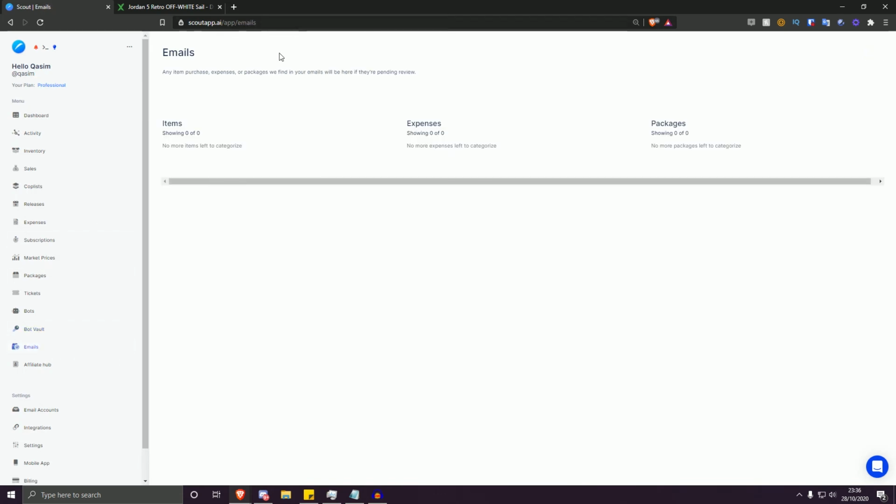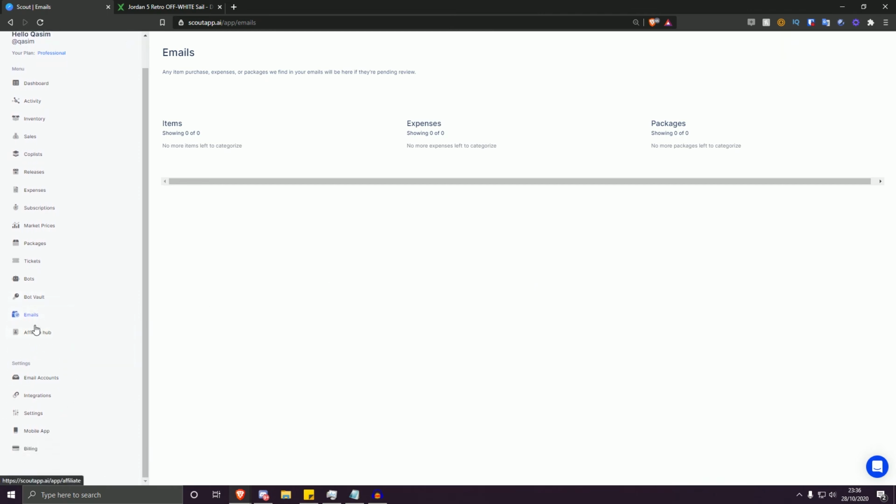For emails, you can actually integrate your emails into Scout and then pick up all the items showing, the expenses going out, and the packages coming in, all based on the emails you integrate into Scout. Then I'm going to ignore the affiliate hub. That is just for people that are part of the affiliate program.